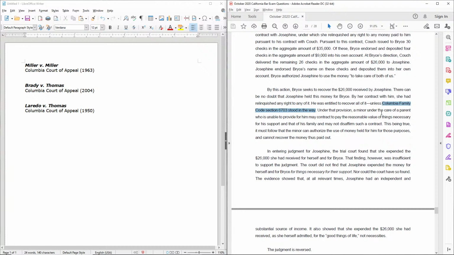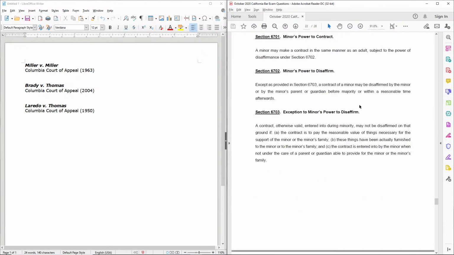I'm scanning for this. It took me a little while to get there, but this is Columbia Family Code 6703. And it says, under that provision, a minor under the care of a parent who's unable to provide for him may contract to pay the reasonable value of things necessary for his support and that of his family, because the family unit is going to be part of the child's whole thing, and may not disaffirm such a contract. So let's go back up there and see what that 6703 is all about.